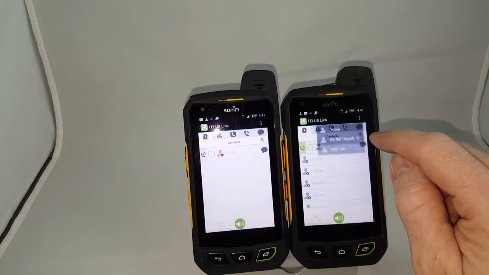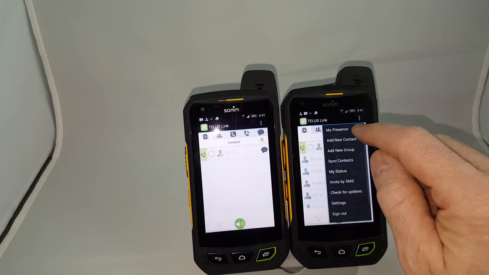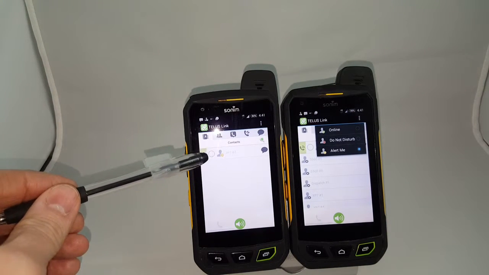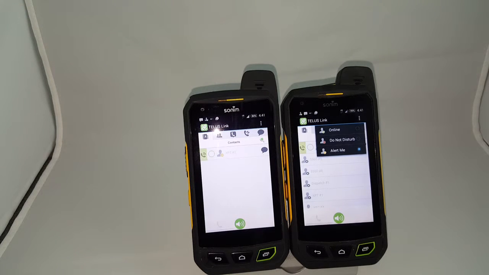If we were to choose Alert Me as the presence, and we'll notice that now this has changed to the little yellow icon, what that means is that if I try to alert this person, I'm not able to hold a conversation with them, but I can at least let them know that I am looking for them, and they will call me back at a convenient time for them.